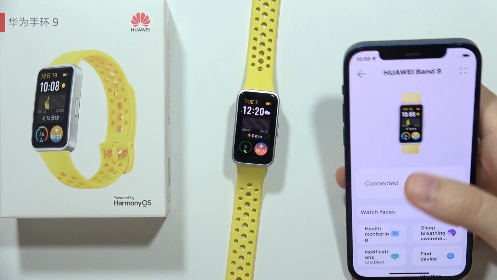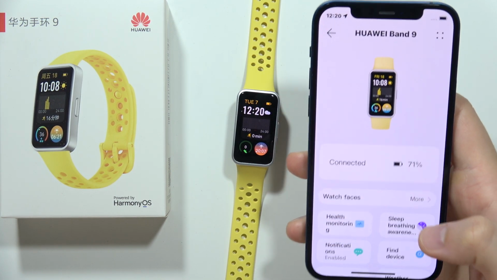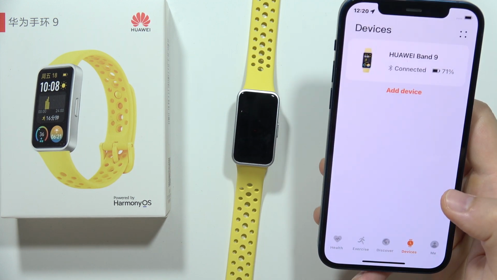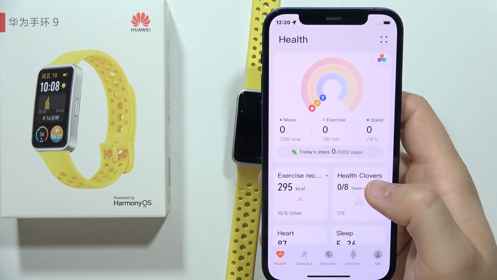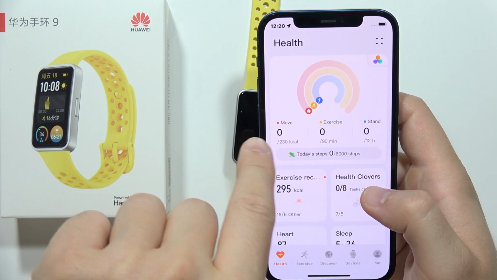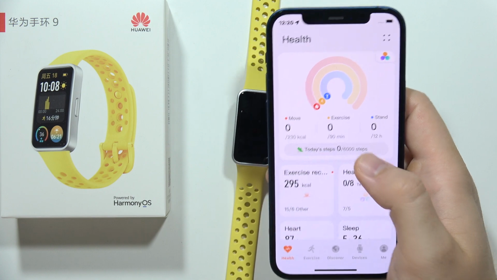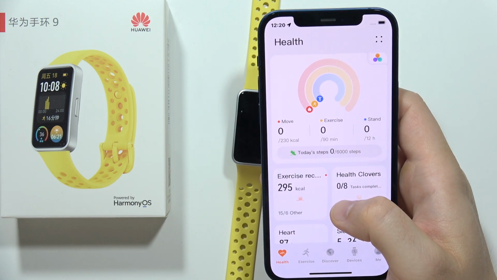Hey, to check your health data of the HUAWEI Band 9, you just have to open the HUAWEI Health application and open the Health tab in the left bottom corner. And as you can see, first of all, we can find these rings with the move, exercise and stand. Also, we can find information on the steps.